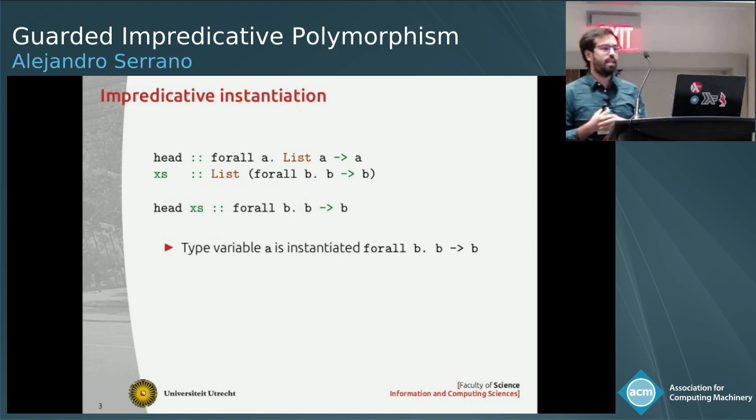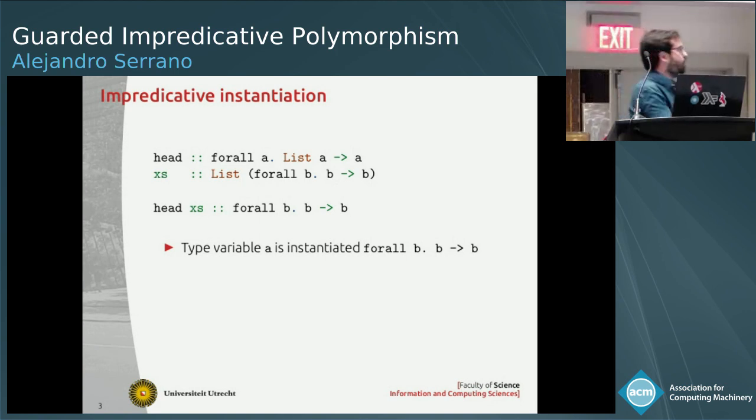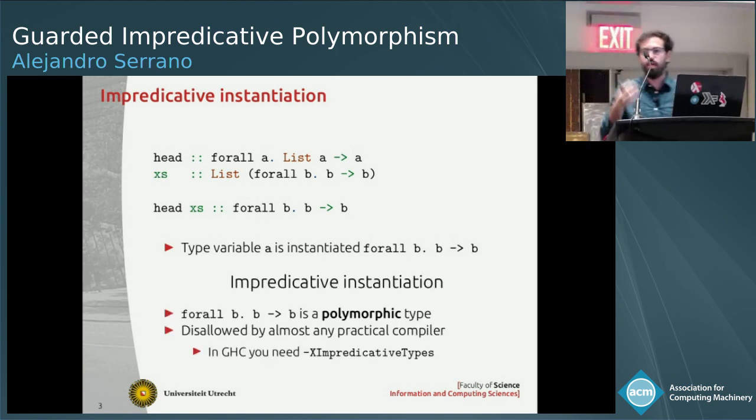So what happens if instead of a list of integers, we have a list of polymorphic functions? For the time being, just for the sake of it, just for fun. So we could as easily say, well, if your list has forall b. b -> b, and you apply the function head, you should just replace a with forall b. b -> b, and that's everything you need to do. And this is actually what we call impredicative instantiation, because we change a type variable for a polymorphic type instead of a simple ground type.